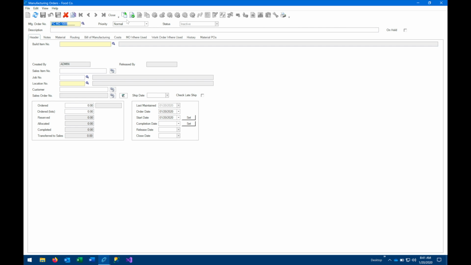Here we need to give a unique identifier to the manufacturing order we want to create, and this can be alphanumeric and 15 characters long. So for this session we will use FCMO, Food Company Manufacturing Order, and 1008 as the manufacturing order number. And then there is an optional description field. We can enter a simple description here, test MO.